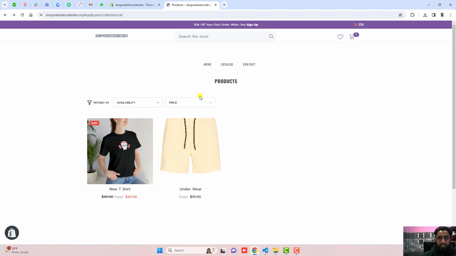Here on my screen you can see the current situation. I have two products and each product has different variants. I am interested in displaying all the color variants on my collection page. So let me show you how you can do it yourself.